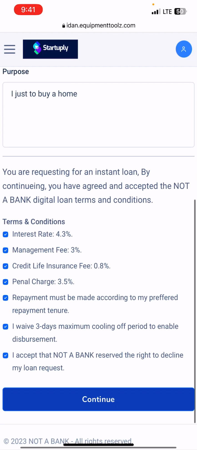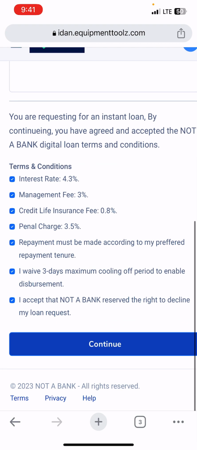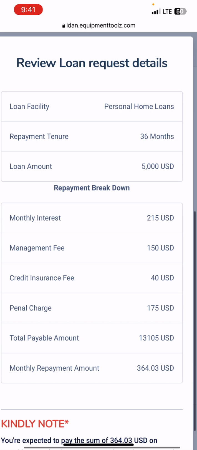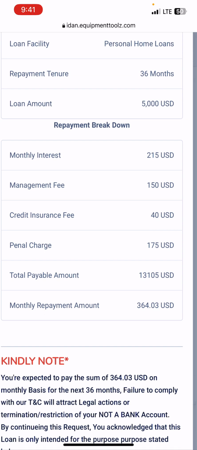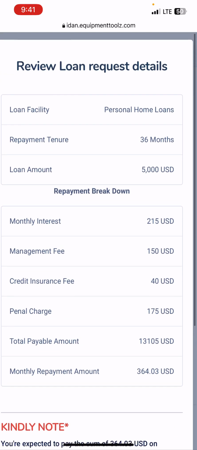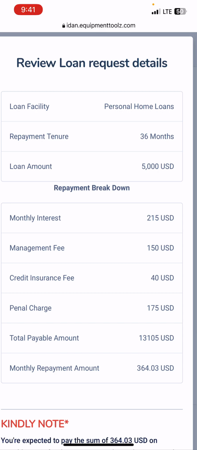So look at it. It gets the terms and conditions. Interest fee is 4.3%, management fee 3%. So you calculate it and see, it shows you how it will be. It deducts and shows you everything, calculates everything you will pay. So you borrowed $5,000. Every month you'll be paying back monthly interest of $215 in 3 years time, which is 36 months.